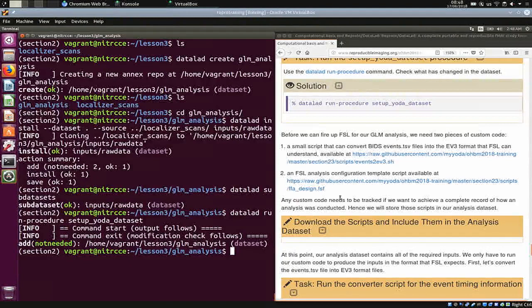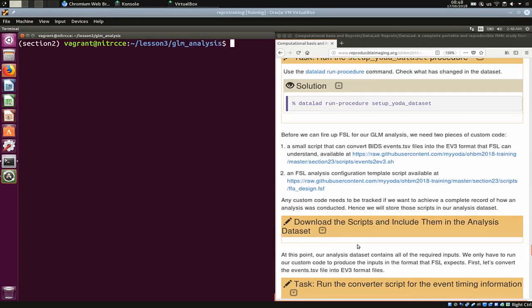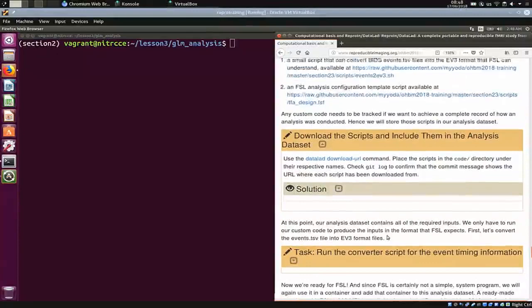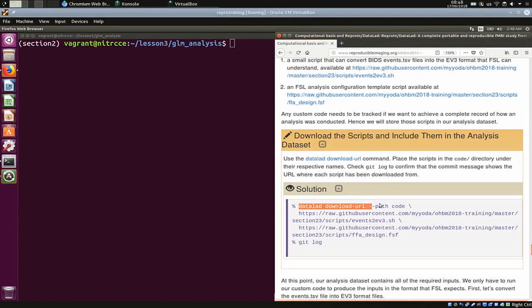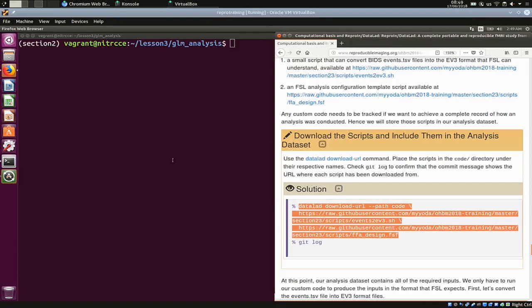So first thing we do is add the necessary information to the dataset that we just created in order to capture all the inputs. DataLad has a command called download-url, which I will copy-paste. The interesting bit is download-url, that's the command. We want to download all the content from the list of URLs that we're giving at the end into a folder called code. If you look at those URLs, we're basically downloading scripts that are provided in a repository on GitHub.